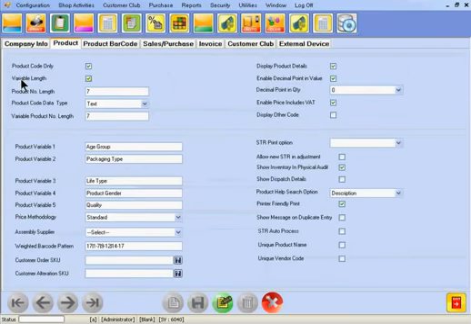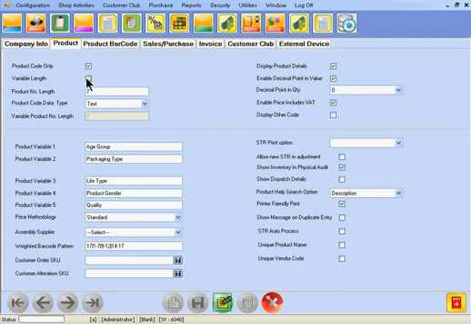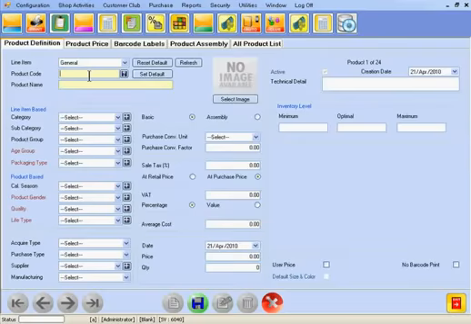This is the variable length checkbox. While defining a product, if you don't want the system to attach zeros with the code, then you will select this checkbox. However, if you want to define codes of fixed length by attaching zeros, then you will deselect the variable length checkbox.